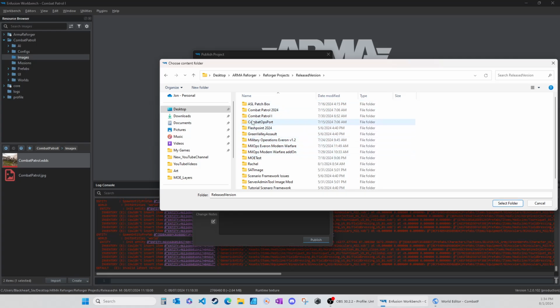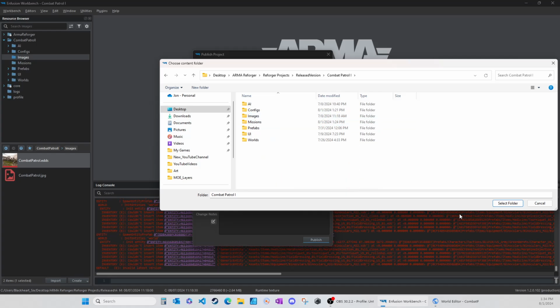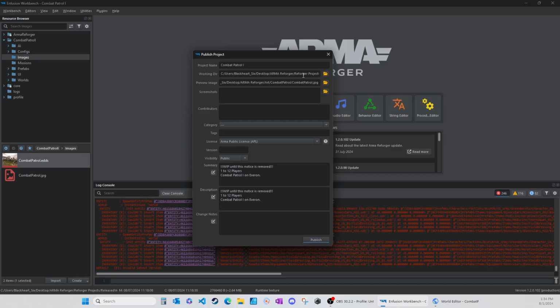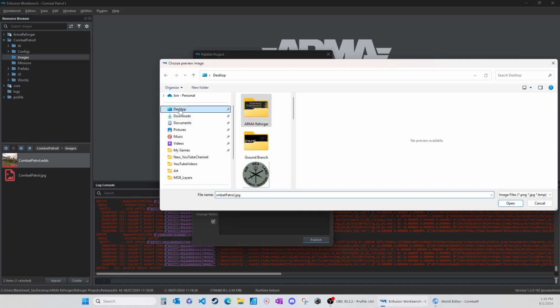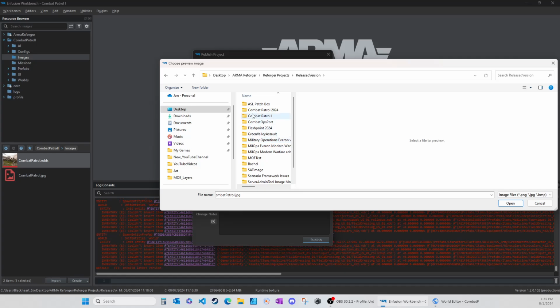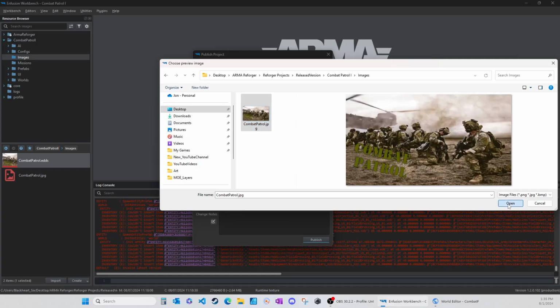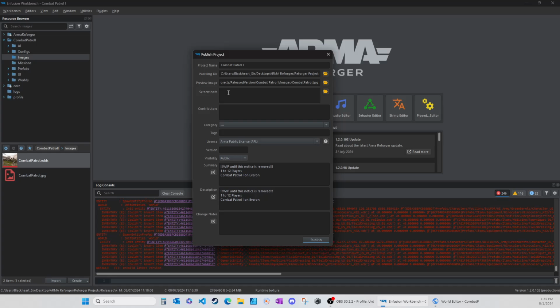Let me see. I got to set it to... So it'll be set to that directory. Preview image. I use the preview image that we got over here. So you just drive over to the folder, and select that image, open it, and then you're good to go there. Screenshots, you can put as many screenshots, you just drive to the folder where they're at.